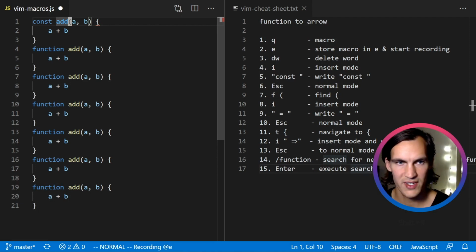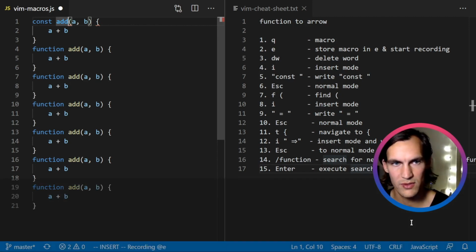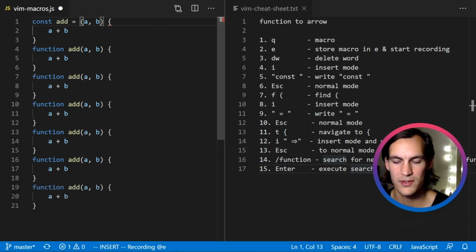So from this position, I want to do an I to go to insert mode, type out a space, an equal sign, and a space. And if you mess up during the macro, it's okay to just fix it and then continue. It will run in every macro, that little slip up, but it's usually fine. They run really fast. So now I will leave insert mode to normal mode by pressing escape.